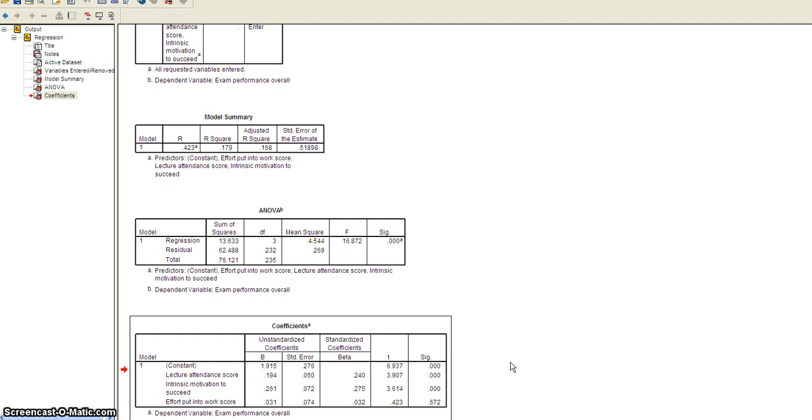exam performance will be. Look, though, at effort put into work. The t-statistic here is 0.42 and the p-value is greater than 0.05. This means that it is not a significant predictor. It is not adding anything to the model and doesn't actually give us any more predictive utility in working out what someone's exam performance will be.